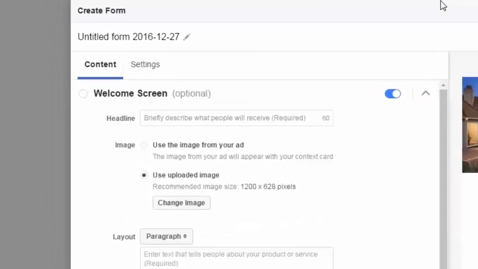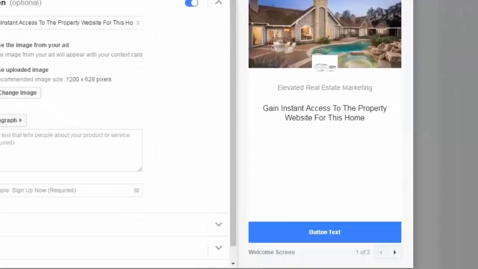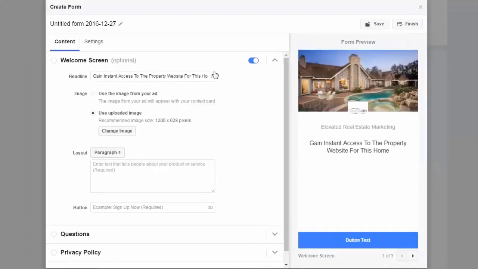Now the headline I'm going to put in here is going to be telling them exactly what they're going to get. So we want to tell them what the next steps are, so it's not like a black box where they don't know, and we want to reduce the amount of friction. And friction essentially is getting them to take those next steps, but not making it too difficult.